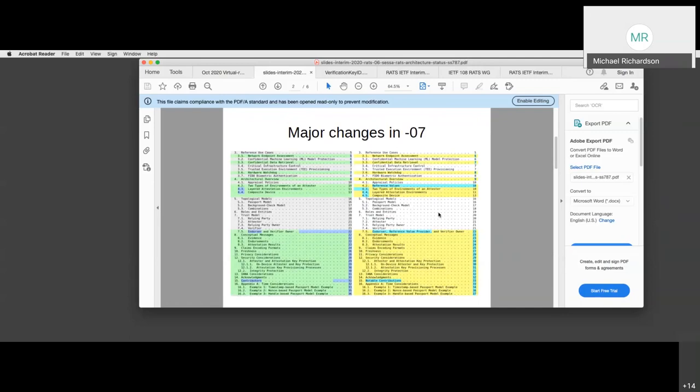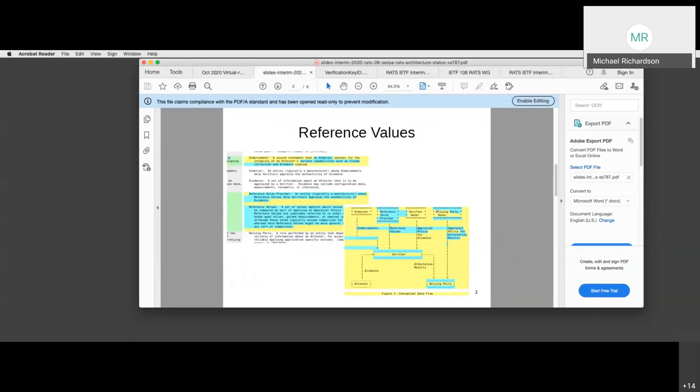Next slide, please. And this is the sort of major changes. We had two new definitions. Make it bigger on your screen if you can. And we changed this core diagram, the first diagram in the whole document. We've added this reference values provider to really make it clear what's happening.